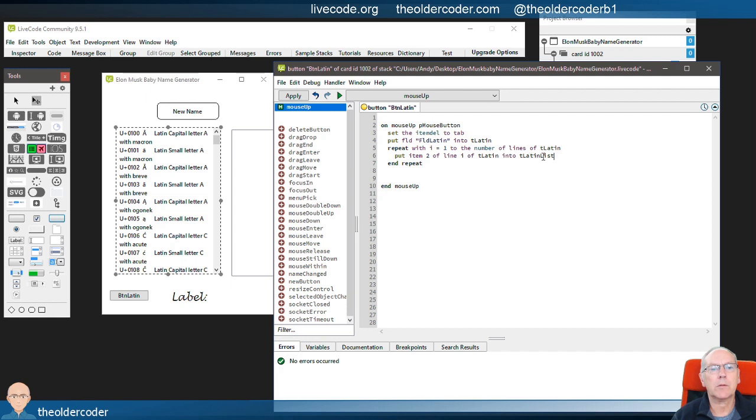So we've done that. So every time it goes through the loop, it will go through one line of the field at a time. It will take out item 2, which should just be the character of each line, and place that into a variable. And what we also need to do is add a return after each character. Otherwise, all the characters will just be in one great long string, which won't be very useful to us later on.